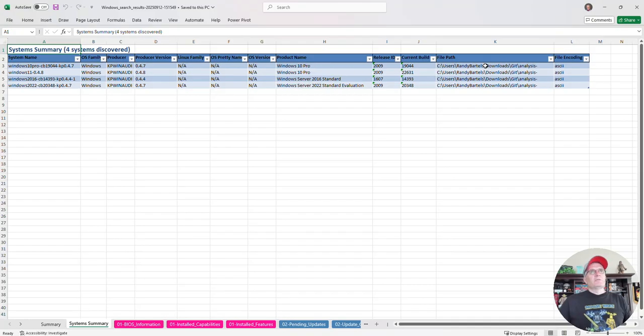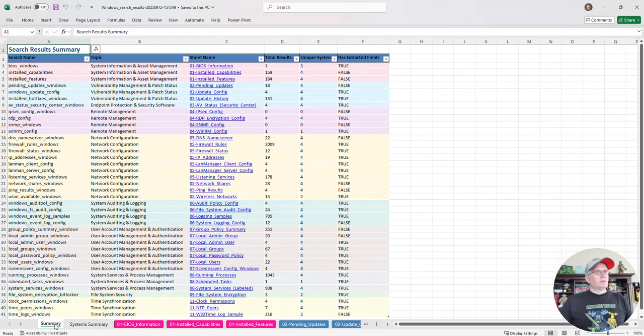And then also the file name and what the file encoding was, in case there's some troubleshooting that we have to do with why certain files weren't read successfully. So that's on the system summary. And so now let's go back to the summary tab itself.